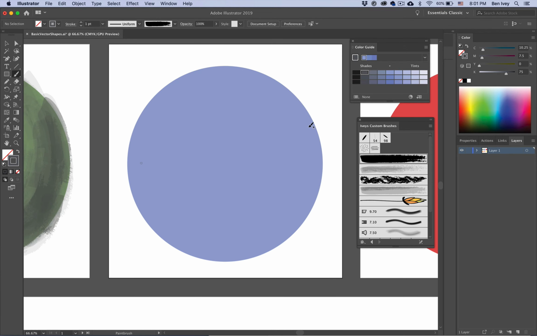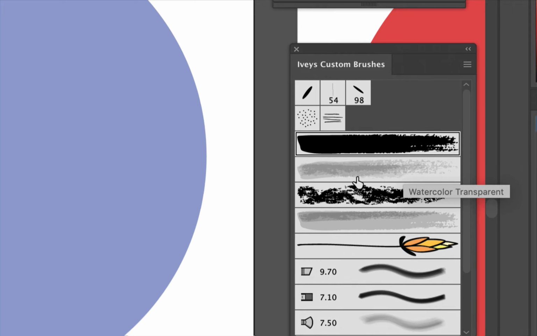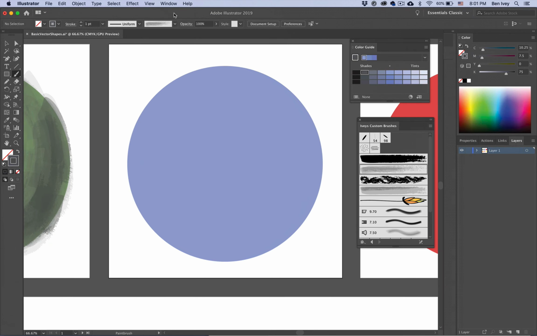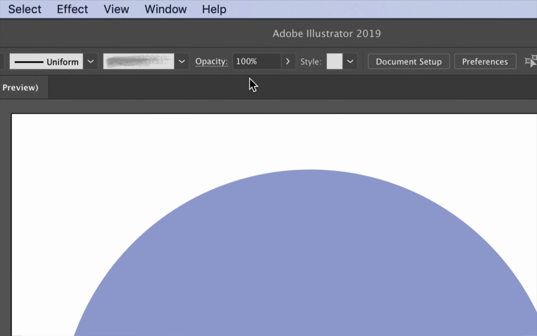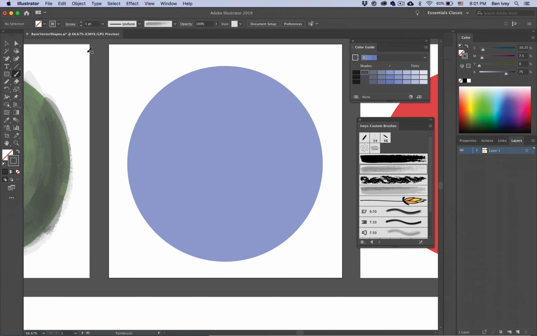Again, grab your brush tool, and for this brush I'm going to use one of my watercolor brushes. Since the watercolor brush already has a low opacity, I can work with 100% opacity and still feel good about how it should look. Now if I test it out, you can see that's what it looks like with a 1-point stroke. Here's what it looks like with a 2-point stroke. I'm kind of liking that, so I'm going to go with this.